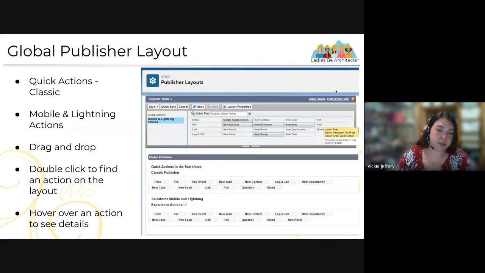All right, so global publisher layout still. Where do we put it? In Classic, it's different to Lightning. You've got 2 options there: Quick Actions in the Salesforce Classic publisher, and then Salesforce Mobile and Lightning Actions will show in Lightning. It's drag and drop, and you can double click to find an action on the layout. So if you don't know where it is, at the top you double click an action and it will show you where it is. And you hover over an action to see the details of that action.